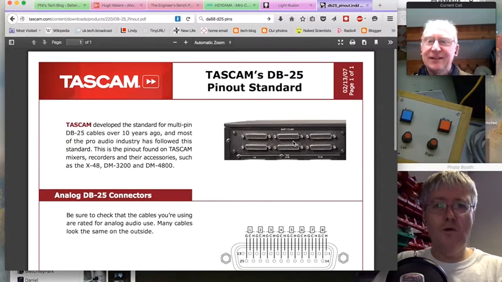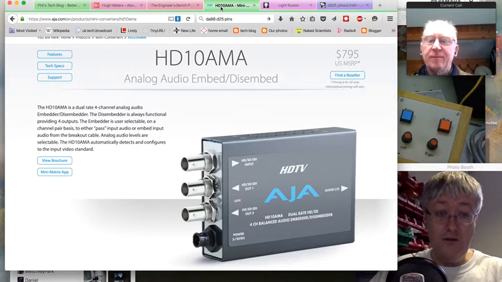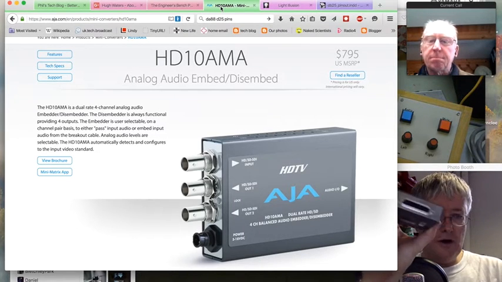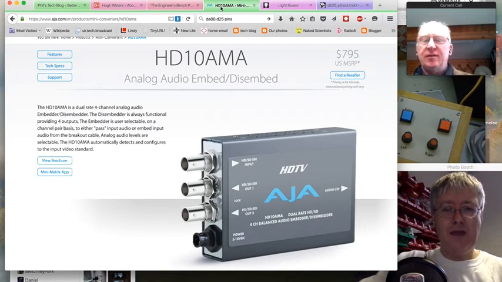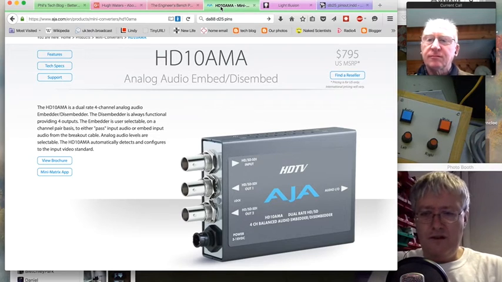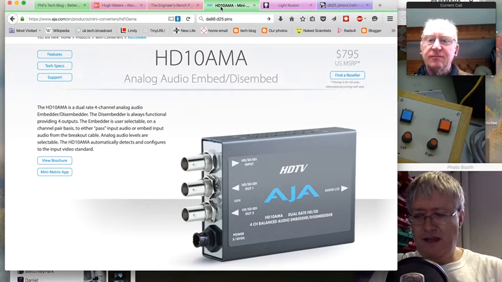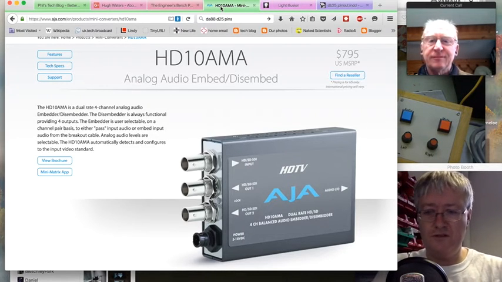But when we're talking about analog audio, like we are with the HD10 AMA, the last A is the clue, analog, then it's the Yamaha Tascam analog standard for the pinout on the D-type. Yes, I see. So that's rather good. But there are plenty of embedders, and that in itself is not a particularly compelling reason to have a little one of these gadgets spare on the workshop shelf or in your box of useful bits.